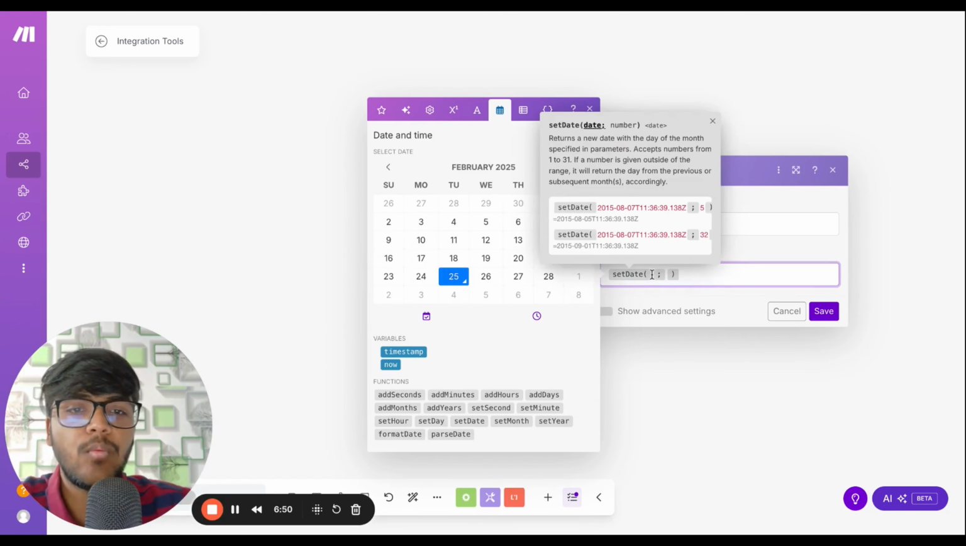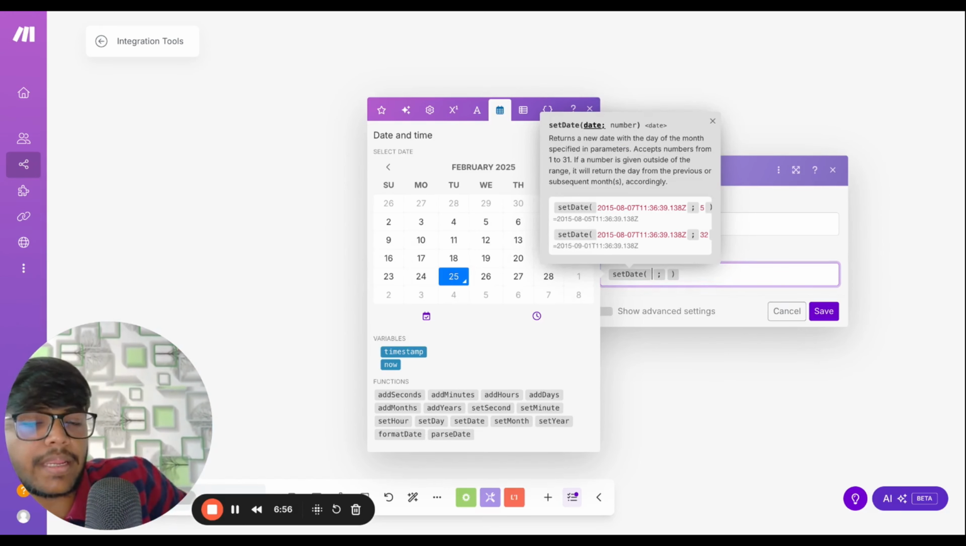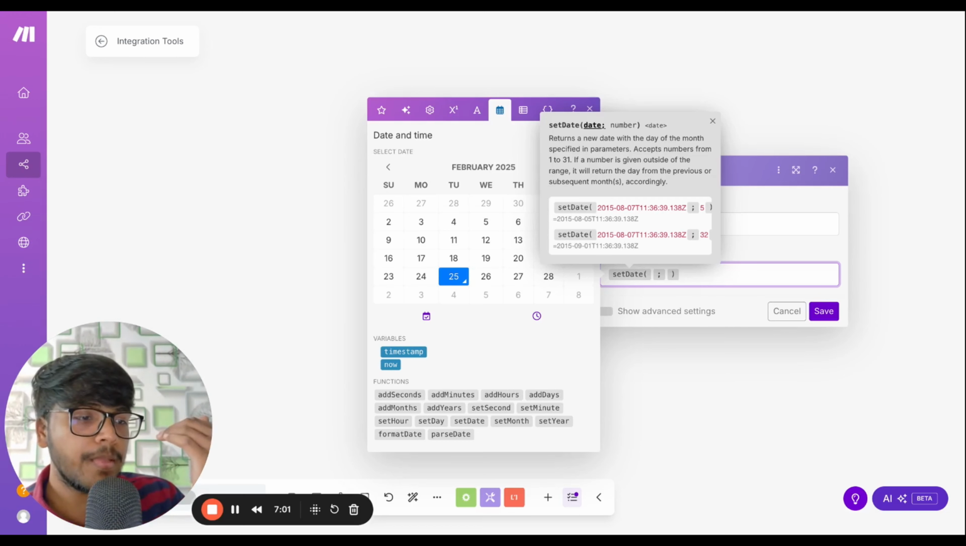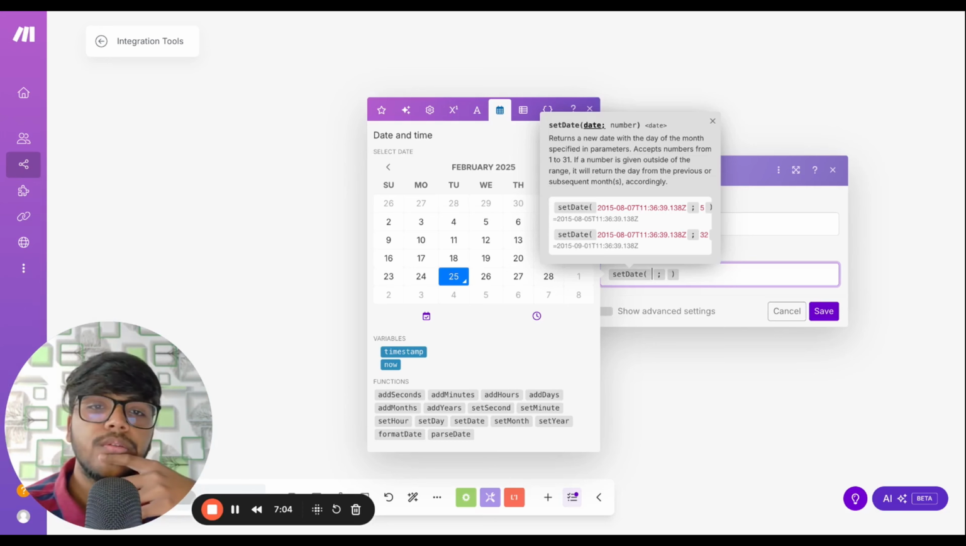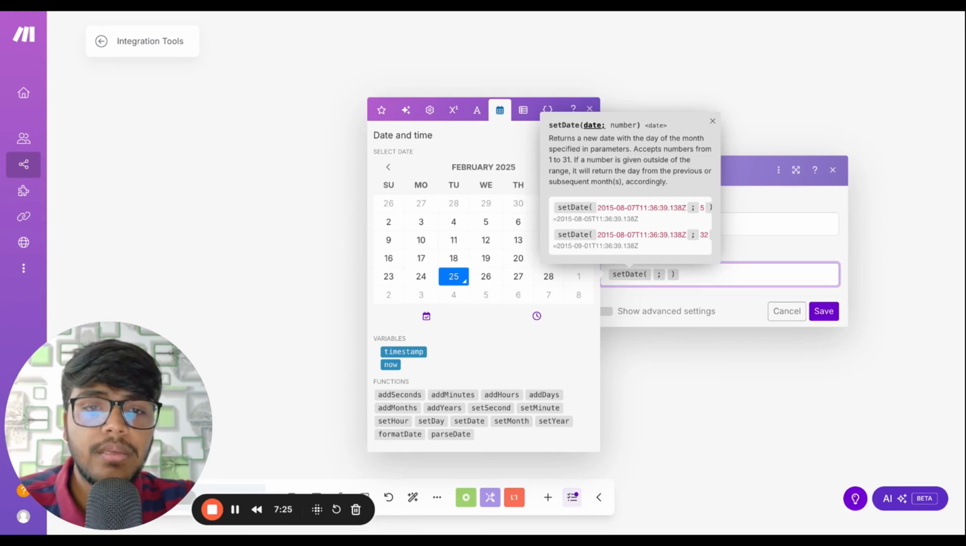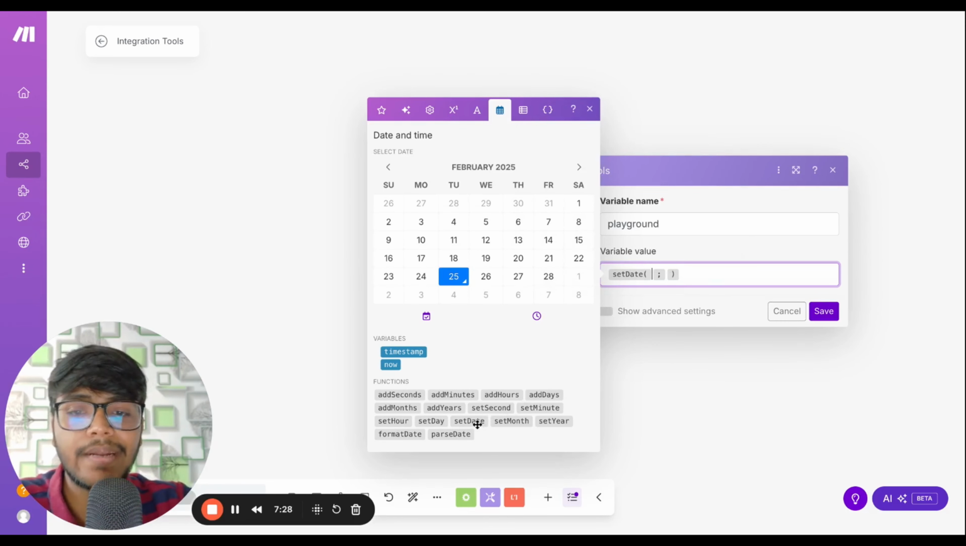This is a very common request that I get whenever I am working on clients' projects, or whenever I'm working on my internal projects as well. So I got this request: hey Harsh, basically I want to set up a date in every month for sending my invoices, right? When I want to send invoices on, let's say, the 25th of every month, or the 28th of every month, right? So in that case, what exactly do you do? Basically you have to use this set date function.